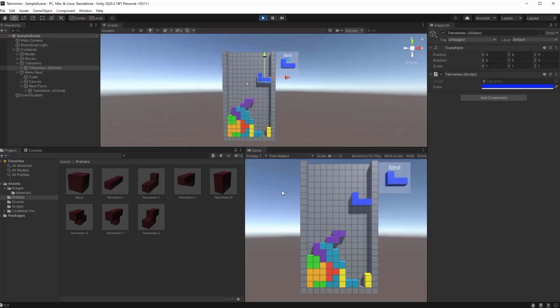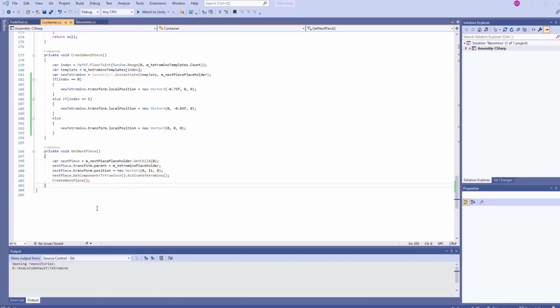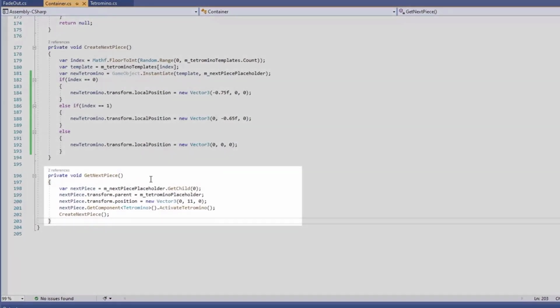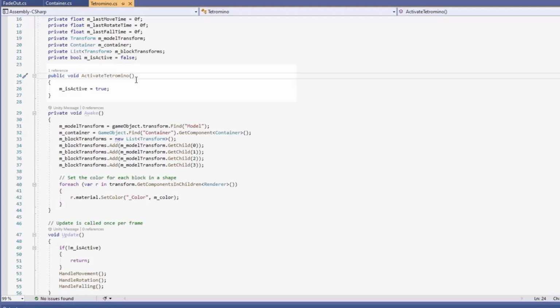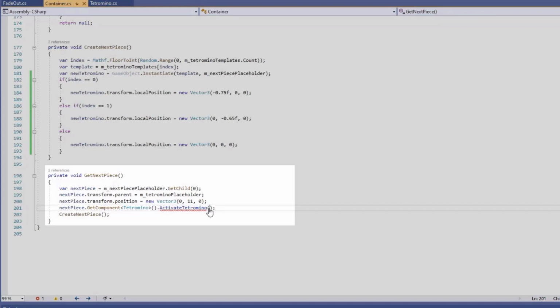Okay, I think the next thing that I want to do is a little animation for when you get the next piece. So over here in the get next piece method, I'm calling the activate Tetromino. I think that would be a good place to trigger the animation. So I'm going to add a parameter called vector3 final position. We're going to pass that into the activate Tetromino. I think I'm going to use this, pass that in there, so we don't need to set this anymore.